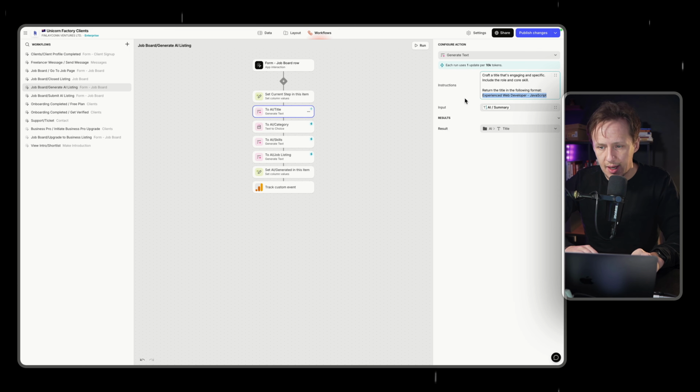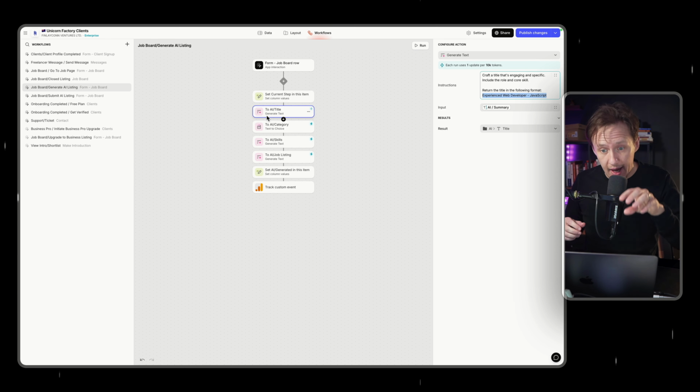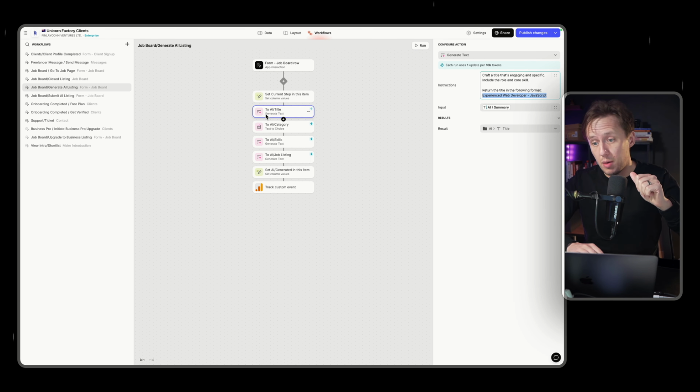And so you can see in here, and this is using Glide AI, so you can actually start using this without actually needing an OpenAI API key. You don't need to have a Claude API key. You can actually just start using Glide's internal AI from moment one, and it works in a very similar way to all the other AI tools like OpenAI or Claude. And then it's just a text generation prompt where I basically say, hey, craft an engaging and specific title.